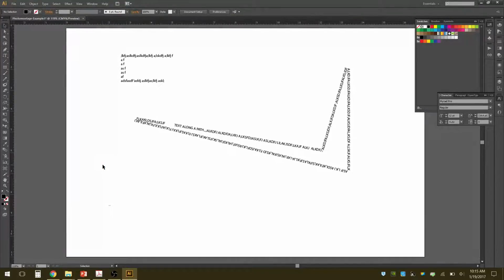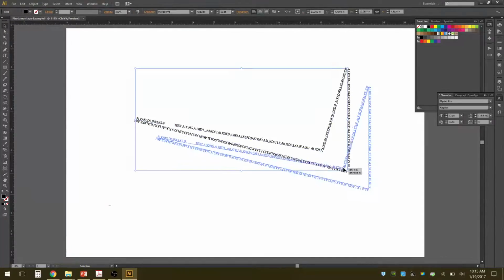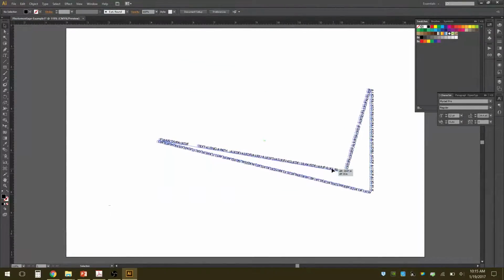If I wanted to now erase that, I can just go back to my selection tool, and I'm just going to hit delete. Same for this, maybe I'll hit delete. Maybe I'll keep that. Just move that around. Okay.